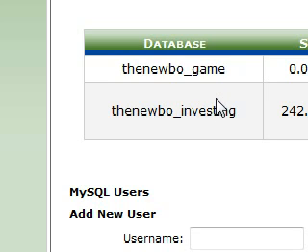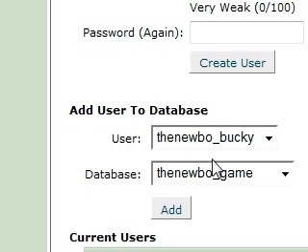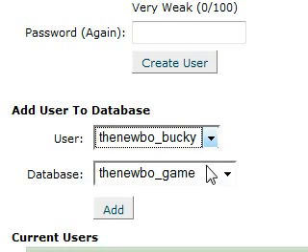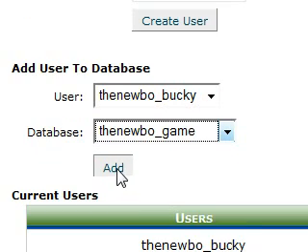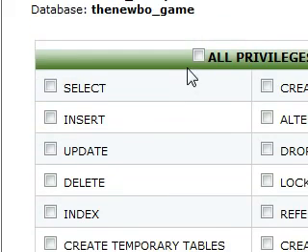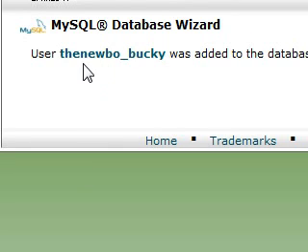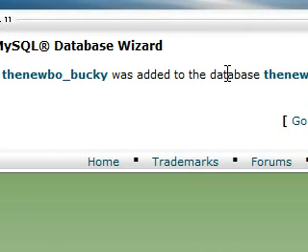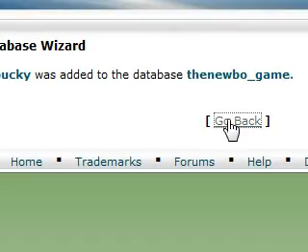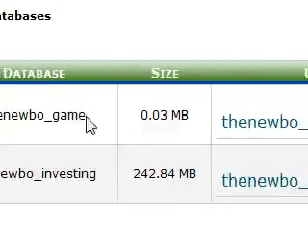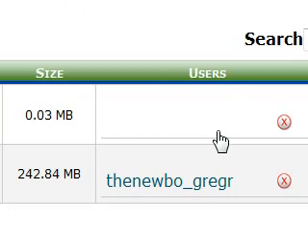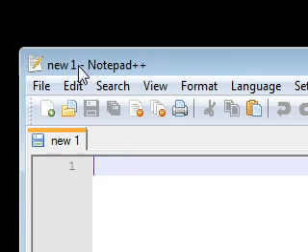So before we even get started in our PHP script in Notepad, go ahead and add your user, Bucky, or whatever you called it, to the database game. Click add, give it all privileges, and make changes. This allows the user Bucky to alter the database game. Now the database has the user Bucky in it. Let's minimize this and open up Notepad.